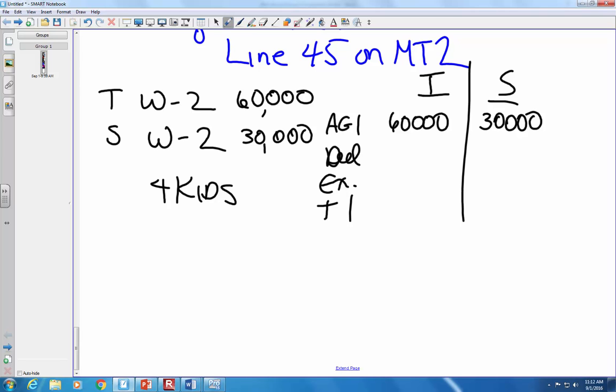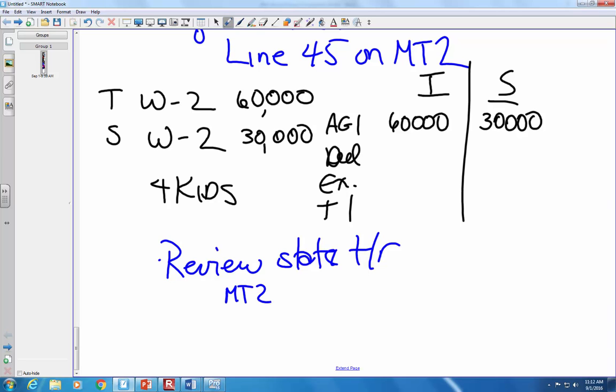Okay, so then you do your state tax return. And then you review your state. Really, basically, on your Montana, you start with federal AGI and then adjust it. And make sure that this equals your AGI on your 1040.